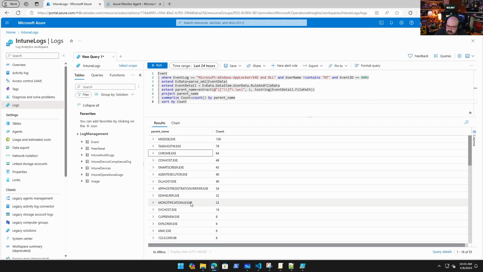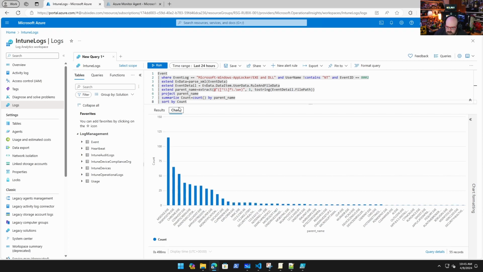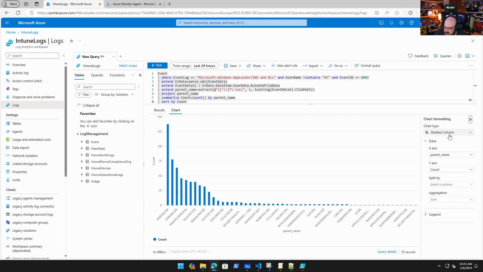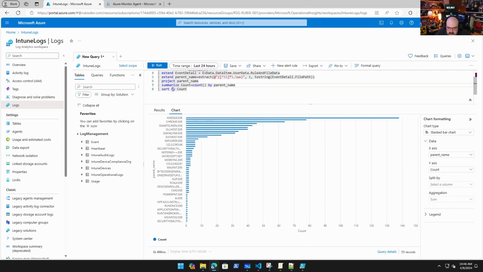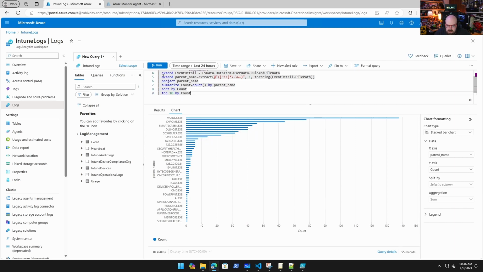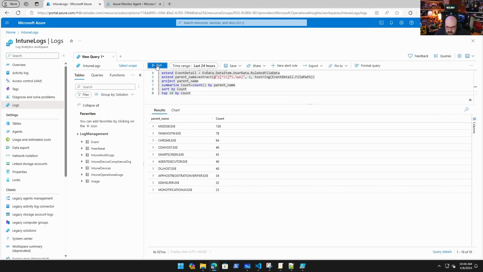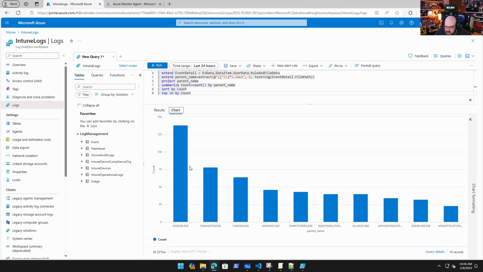Outlook showed up, and if we wanted to go bigger with this, we can do a chart, and you can even change the way your chart looks. I like this stacked bar chart here. What we can do here is a top 10 by count. Now I'm only getting the top 10 most used apps. So now if I wanted to do a chart here, I can get that.